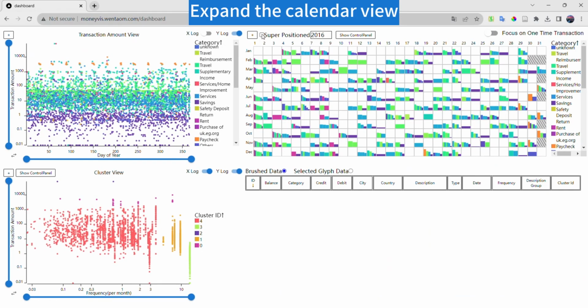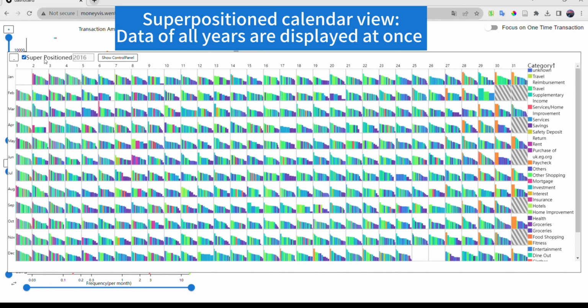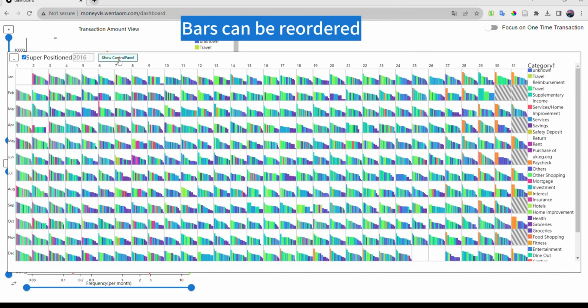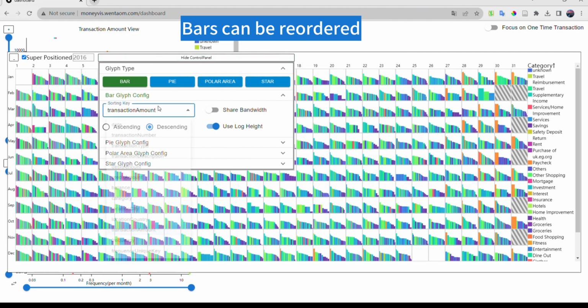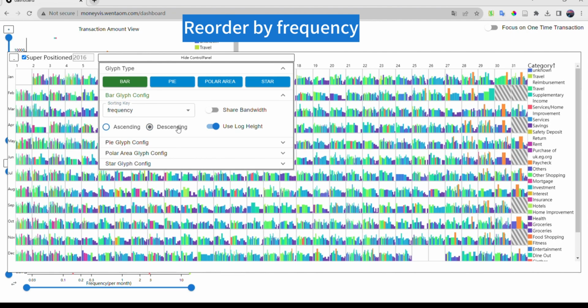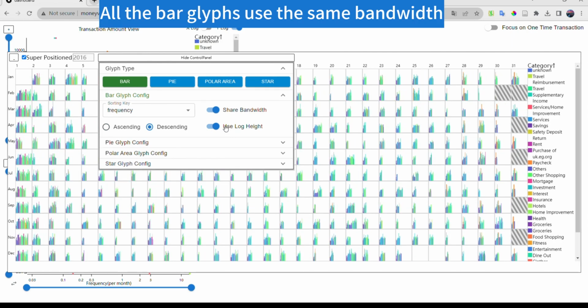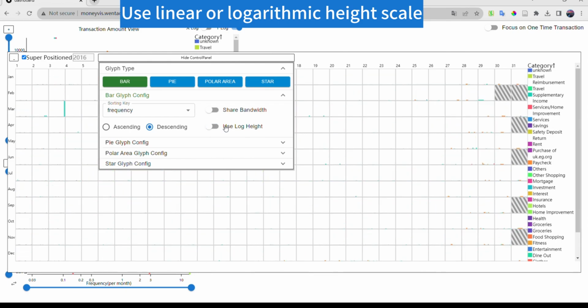You can expand the calendar view and use superposition mode to show the transactions of all the years on the same page. The bars can be reordered. For example, reorder them by the frequency in ascending order. The width of the bars can be set to the same. The height can be logarithmic or linear.